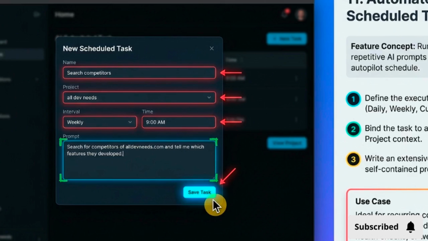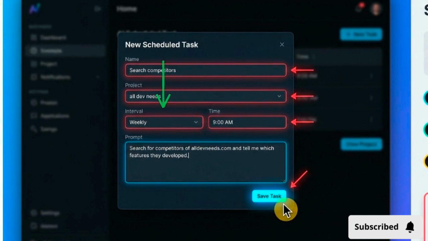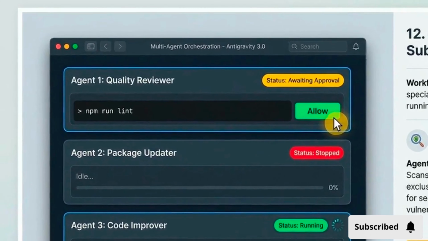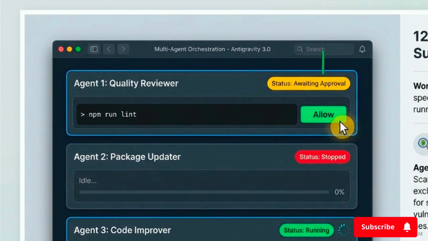Moving beyond standard prompting, you can set configuration parameters to execute recurring codebase health checks autonomously on a rigid schedule. You can also assign distinct specialized refactoring roles to completely independent subagents, allowing them to run concurrently within the same workspace. As a safeguard, the system automatically halts critical terminal commands, requiring your explicit manual approval before execution.